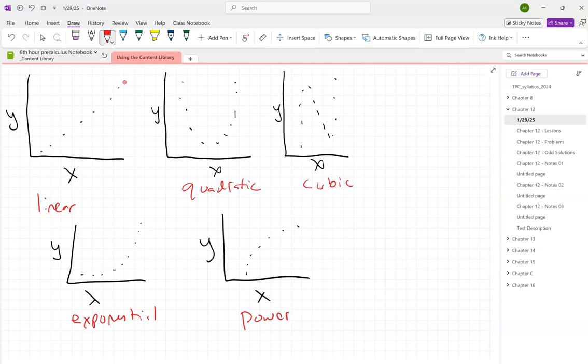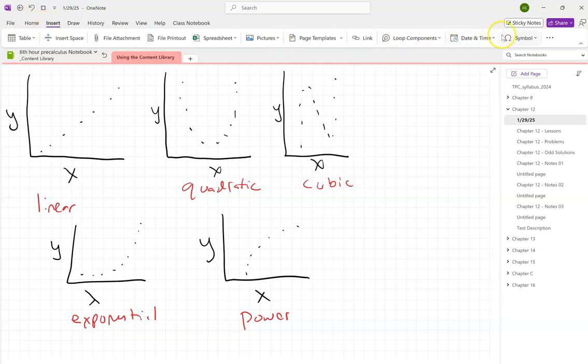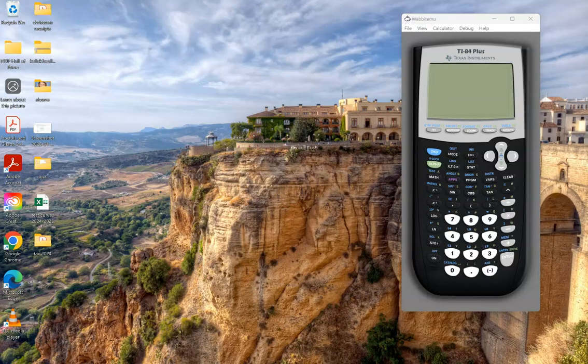Now, I'm sure in your Algebra 2 classes last year, you talked about quadratic functions and cubic functions and exponential functions, but maybe not power functions. So let's take a minute and just describe what I mean by a power function.